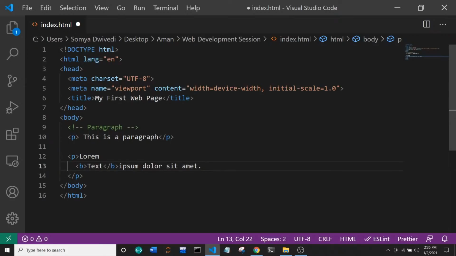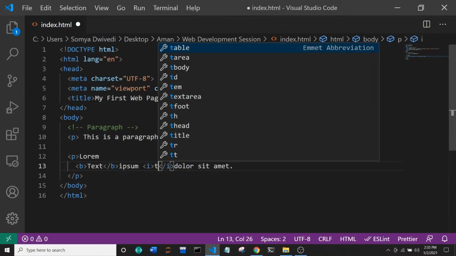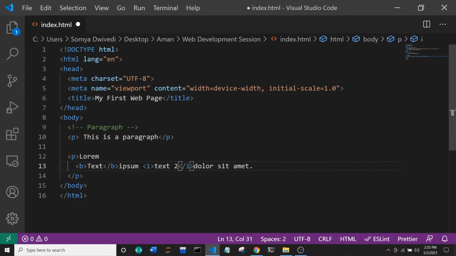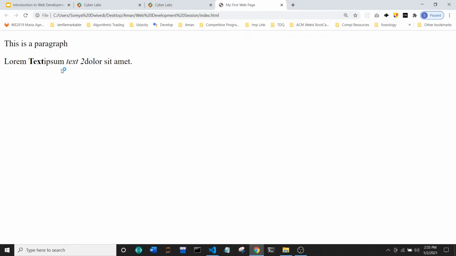Now let us see some other tags. If you want to make the text italics, for that we need the I tag. The I tag will make the text in it italics. So now again saving the document, going to the browser, refreshing it. You see this text was bold, and this text too was italics.